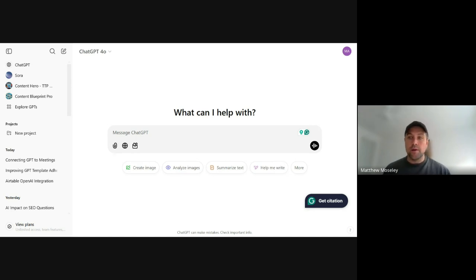Probably the only thing that might hold you back is that to access custom GPTs, you do need the paid plan of ChatGPT, which is only, I think, $30 a month. So it's not out of reach, but it is something to be aware of. You do need to go up. I think it's Pro. Can't remember exactly what it's called, but it's the next tier up.